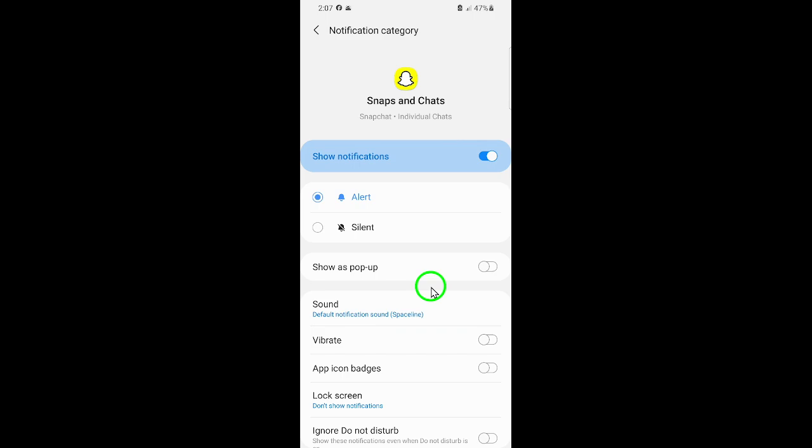Finally, toggle on App Icon Badges. Once enabled, your Snapchat app icon will display a badge showing the number of unread snaps and chats. With this simple setup, you'll never miss a new message or snap from your friends again. It's a handy way to keep up with your Snapchat activity without having to open the app repeatedly.